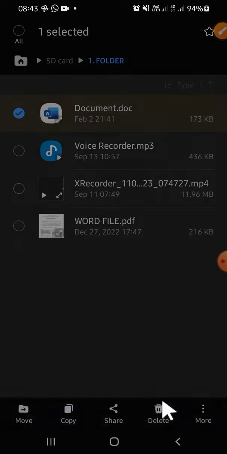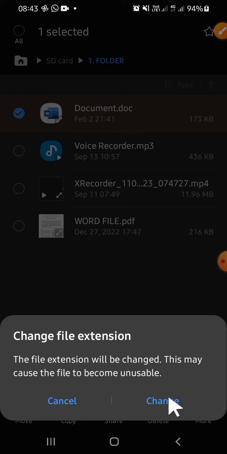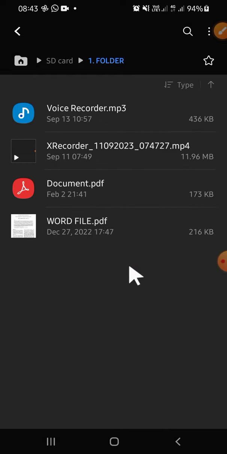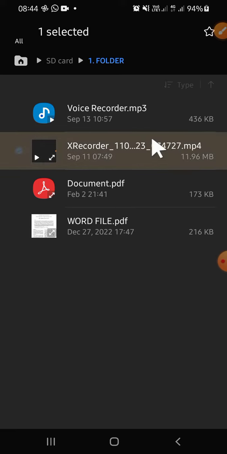Okay, wait guys. And click on change. Alright, as you can see, the file format has been converted to PDF, and I'm going to give you another example. I'm going to convert this file format.